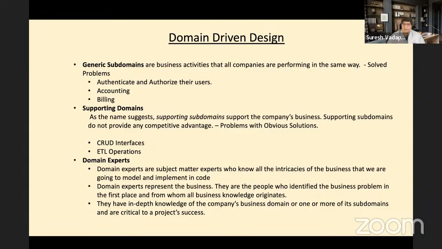They are your SMEs who know all the intricacies of the business that we are going to model and implement. They represent the business, and they are maybe the people who identified the business problem in the first place. So they are the ones who provide in-depth knowledge about the business domain so that you can visualize the business domain and how to build software that aligns with it.